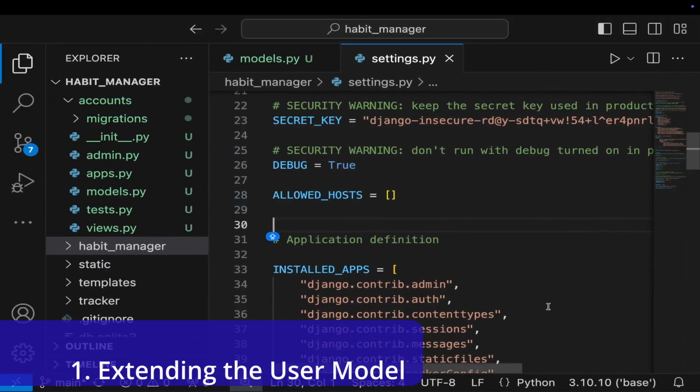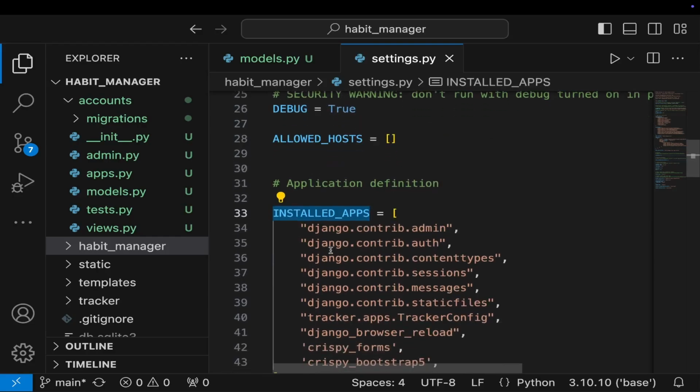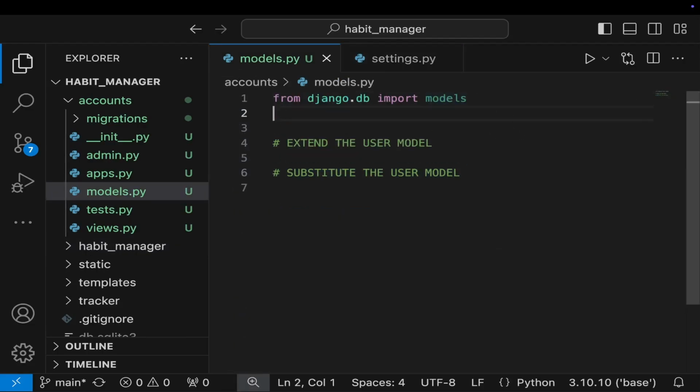When you create a Django project with the django-admin startproject command, Django of course comes with installed apps, and you can find these apps in the INSTALLED_APPS list. One of those apps is django.contrib.auth. From django.contrib.auth, we can import two important classes. Okay, so let's do that.